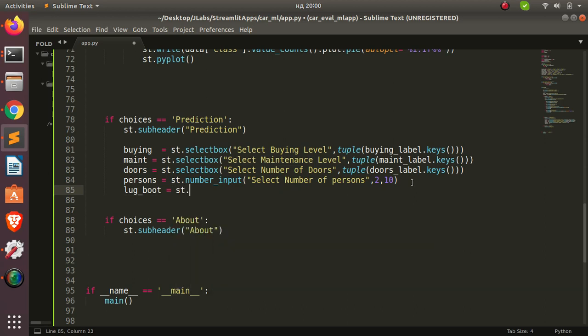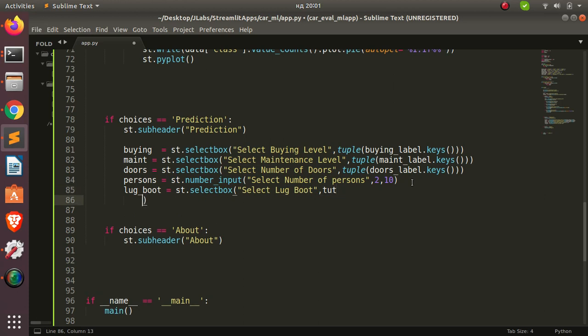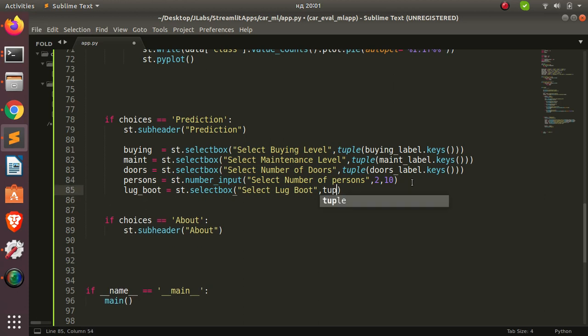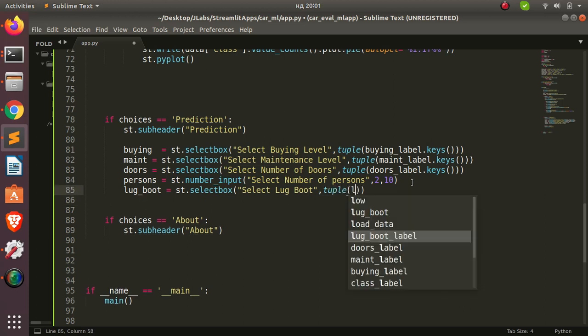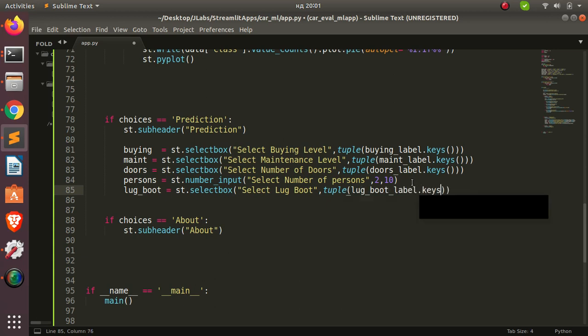It's going to be st.select. You're using the same thing above. Then you select the same thing. So let's go to select log boot. Then I'll pass in the same thing. So it's going to be a tuple that takes the log boot label dot keys.